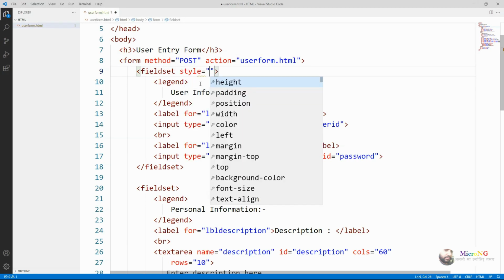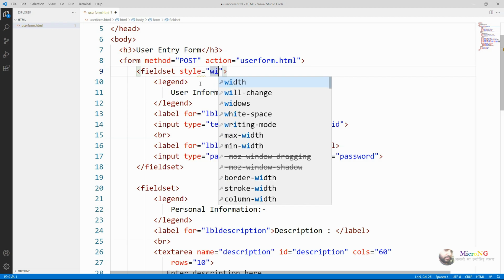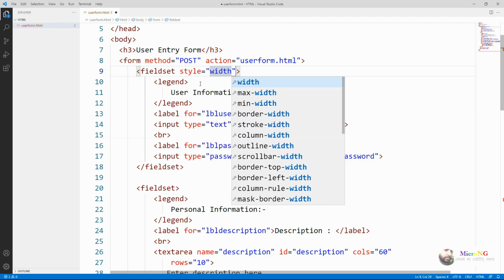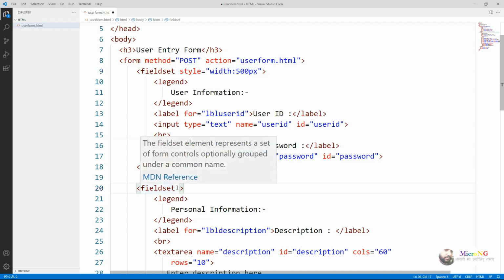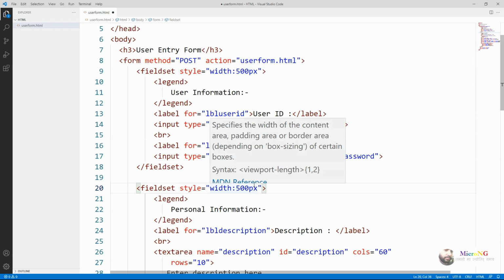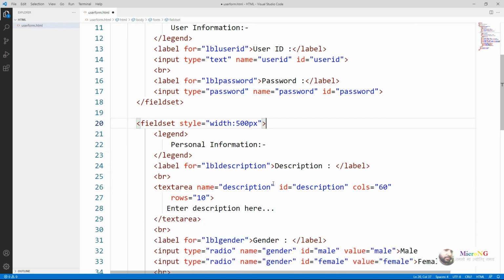So we'll try to make some changes, in which we will first change the field set. The width of the field set can be changed by using the style attribute. We can include inline styling by using the style attribute, and a number of parameters and their values can be changed with it. So we are changing the width of the field set. For both field sets, we are making the width 500 pixels by using the style attribute.